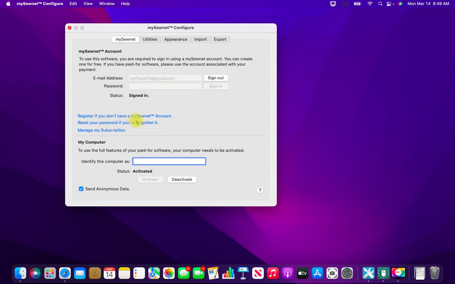You can register if you don't have a mySewnet account. So if you came here before you registered, you can go ahead and click on that and register. Reset your password if you've forgotten it, or manage your subscription. Those are all things that we would do on the internet website, mySewnet.com. My computer, you can name your computer. Mine says Stephanie's MacBook Air, and it should say activated. If it says not activated, or deactivated, or whatever it says, you can go ahead and click on activate, and that will activate your subscription.